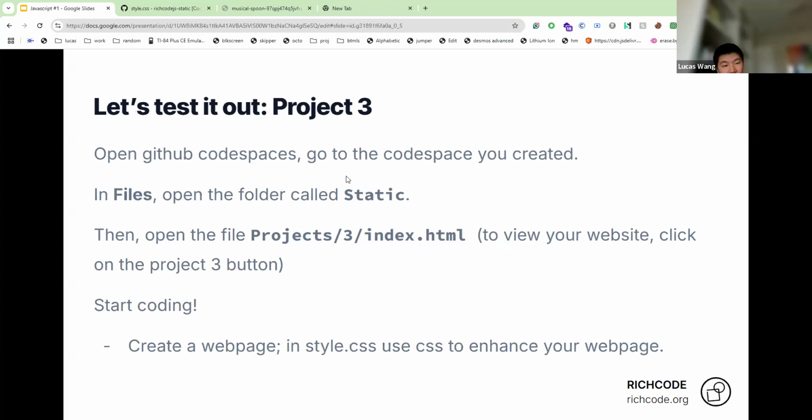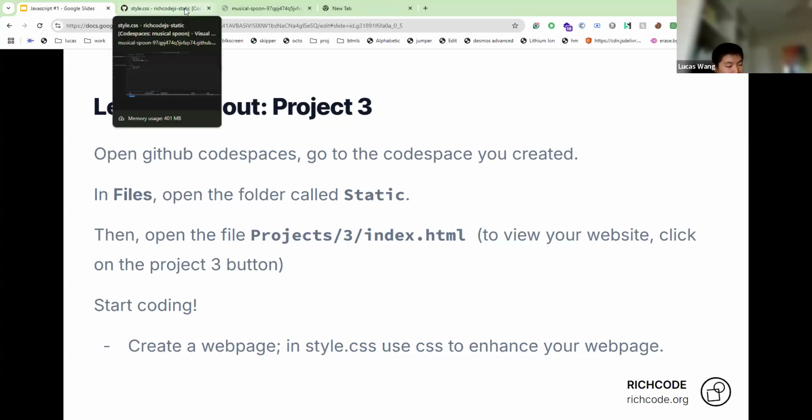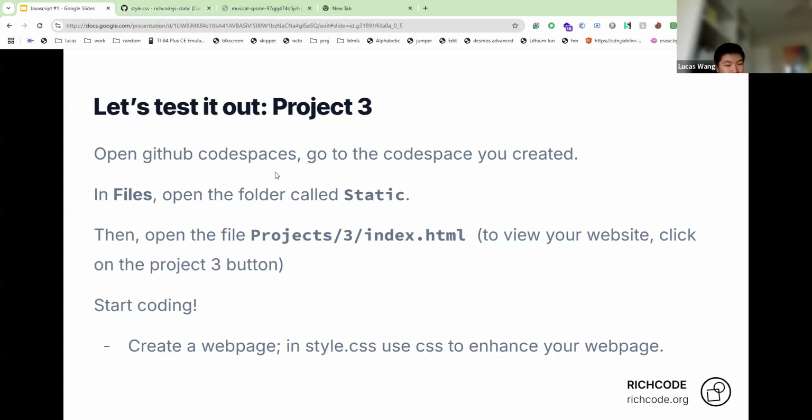So anyways, we have around 10 minutes left and so I think we can start on project 3 then, which is going to be using CSS to actually enhance a web page. So I'll give you the rest of class to work on this. If you have any questions, just raise your hand or send it in the chat.